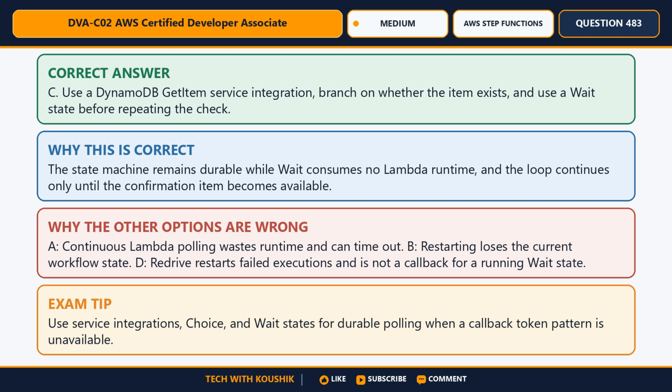Why are the other options not correct? A. Continuous Lambda polling wastes runtime and can time out. B. Restarting loses the current workflow state. D. Redrive restarts failed executions and is not a callback for a running wait state. Exam tip. Use service integrations, choice, and wait states for durable polling when a callback token pattern is unavailable.